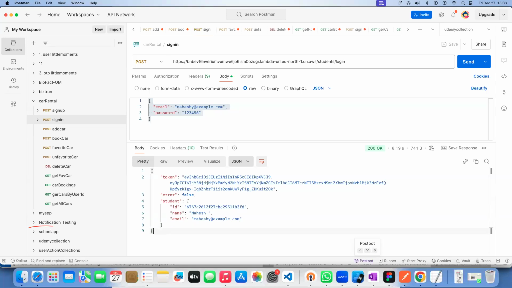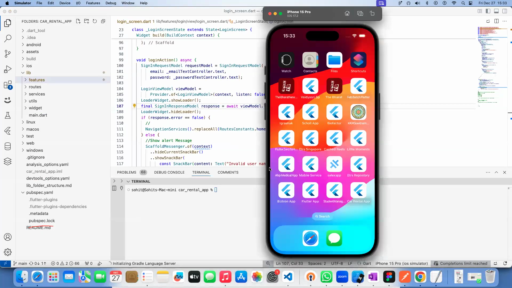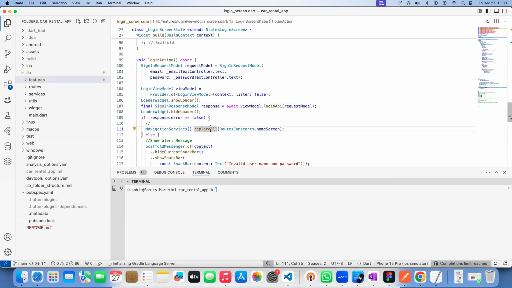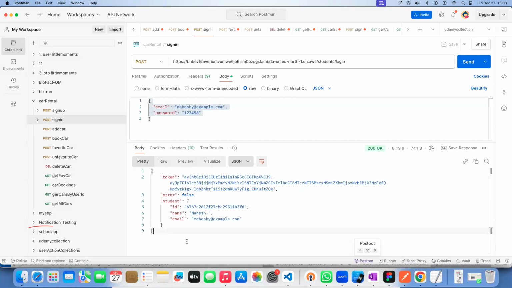Okay. In the previous video we were able to log in to the application and we get a response from the server. This is the response. And if you open the application again, it should navigate to the home page instead of the login. How do you handle that scenario?